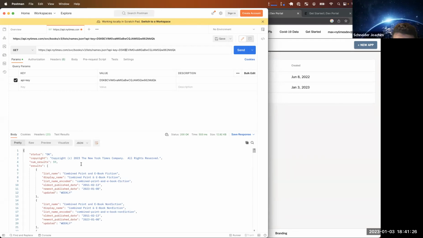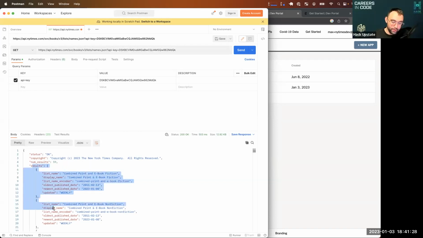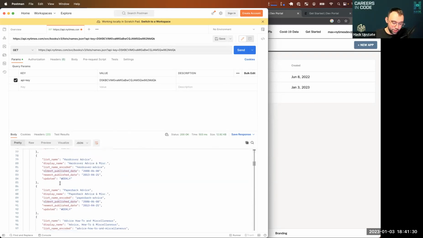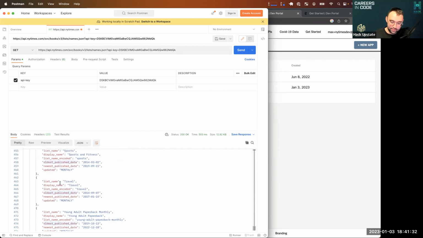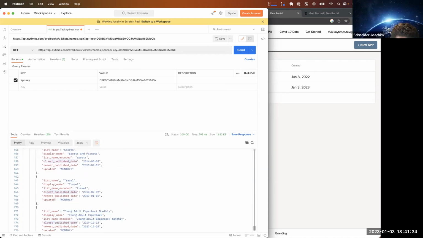Is it nested deeper? It is not. We got all the results here, and unfortunately, I don't see any books. Yeah, me neither. So we don't actually know why we're not getting our books yet.